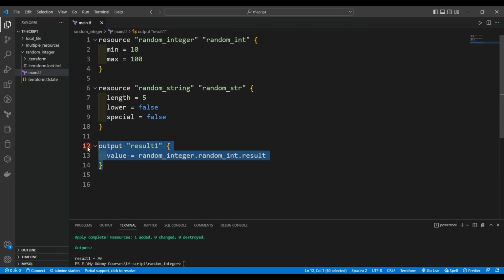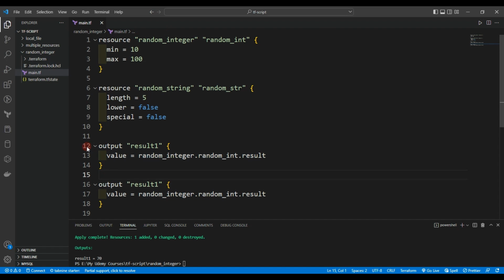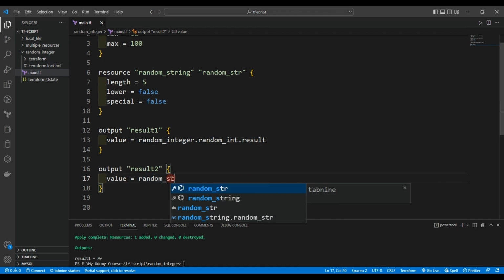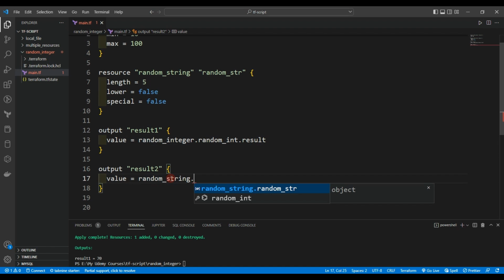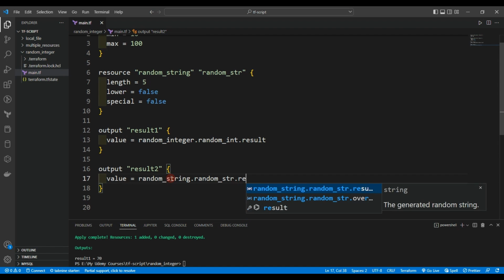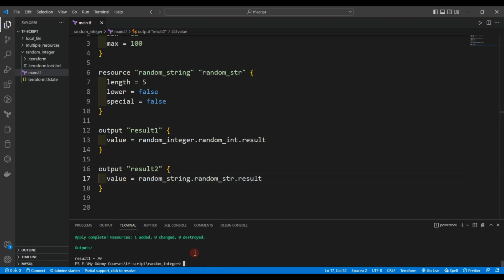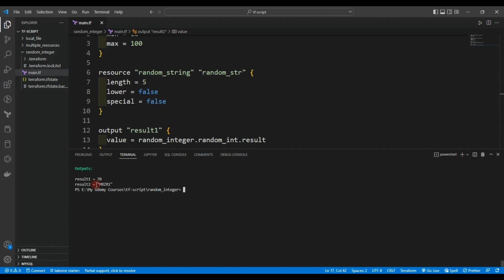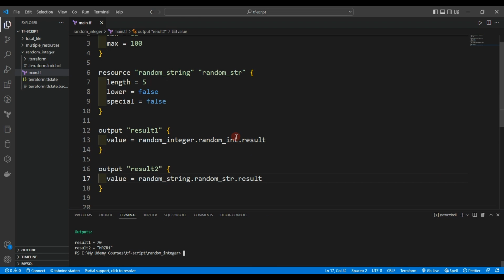And let's give the output. You can copy this and press Shift Alt and the down arrow, and it will copy. And let's say this is result2, and the value would be random string dot random str dot result. And when we run it, yes, and you can see, let me show you clearly. You can see the result1 70. Result2 is, you can see, the uppercase alphabet and the number. So this is how you can create a random string.